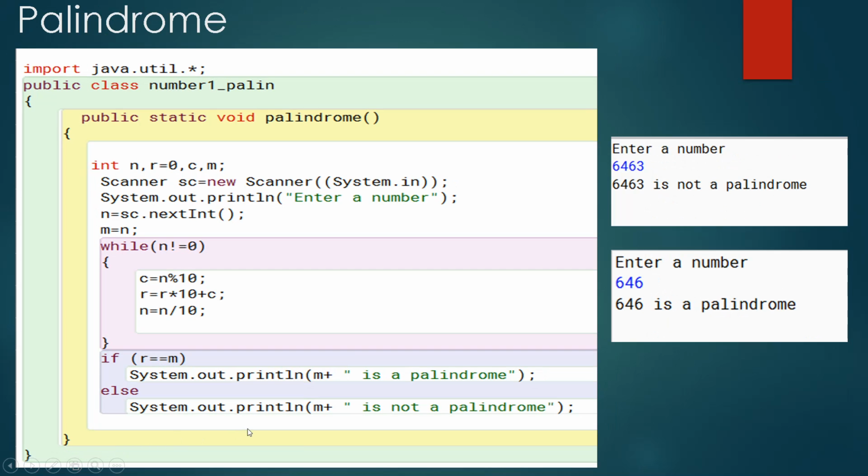Now over here we have a palindrome question. Palindrome. What is a palindrome? First of all, you should understand this. A palindrome is a number which, when reversed, gives you the same number. For example, 161. When we reverse the number, the number comes to be 161. So both the numbers are the same. So if both the numbers are the same, then it is a palindrome. Otherwise, it is not a palindrome.